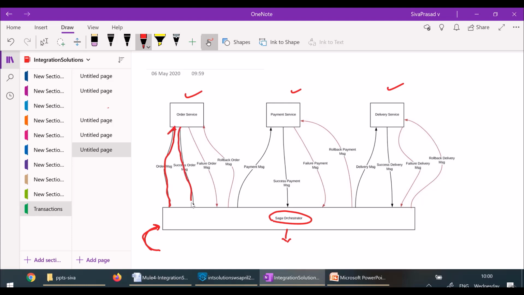If it is success, what to do next is decided by the Saga orchestrator. If the order service gives a failure message, what to do next? Roll back the order. So the Saga orchestrator will have to take the decisions. Let's say the order is created successfully. What to do next? Payment. So the Saga orchestrator will ask the payment service to take the payment.